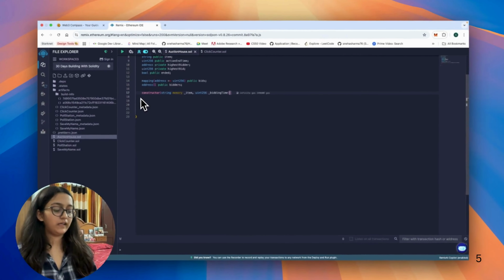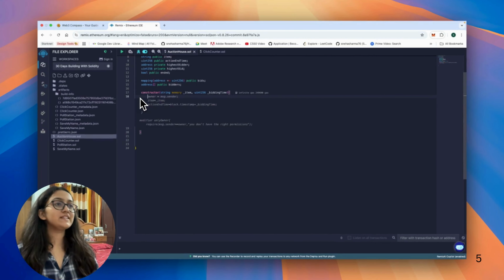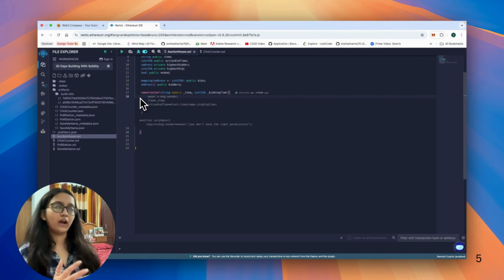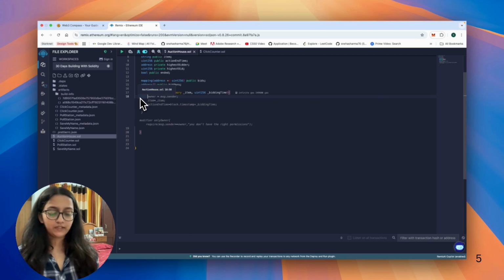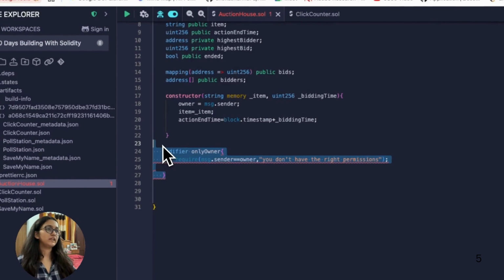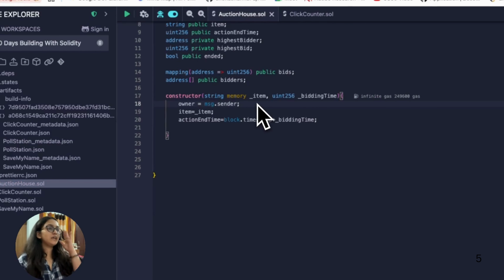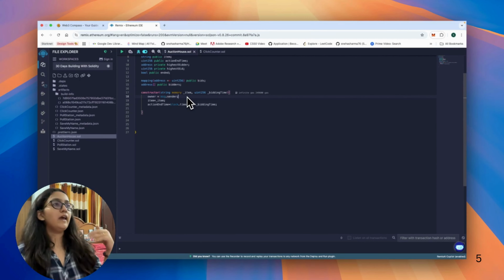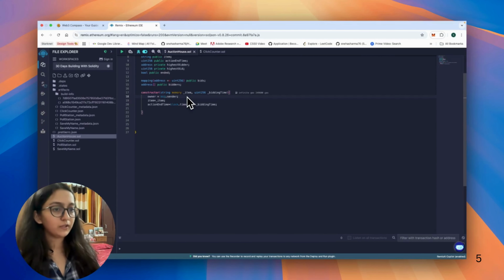Yeah, it looks good now. Okay, so since we already had an address variable called owner, we'll say that owner equals message.sender. Okay, let's just remove this. And then in the item string that we have created, we will add the parameter value that we have given with the constructor, which is an underscore item.